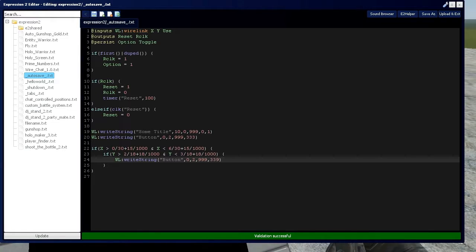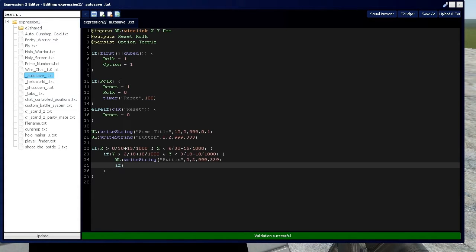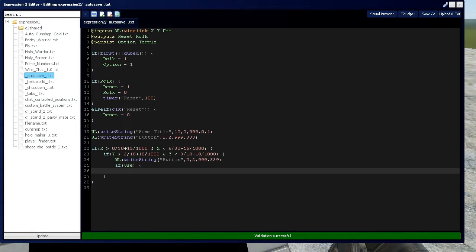Awesome. Now let's set up an action when we press the use button. So this statement is saying when the button is highlighted and we press the use key, then we want to, again, make an animation of the button being pressed down. So I'm going to say write string, and I'm going to say button, 0, 2, 999, and it's going to be 9, which is going to be the same thing as saying 0 red, 0 green, but 9 blue, which is going to give us dark blue.